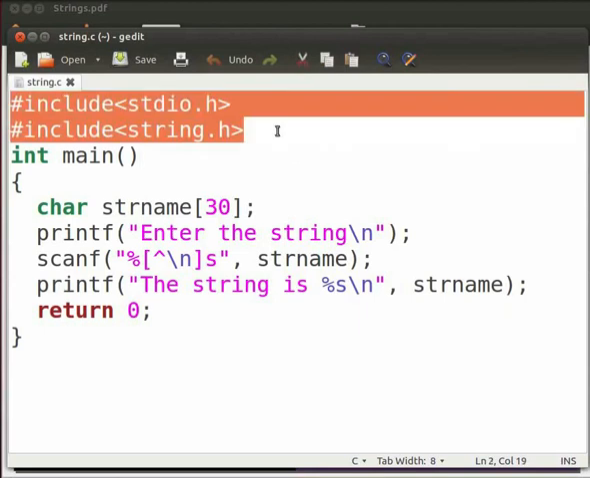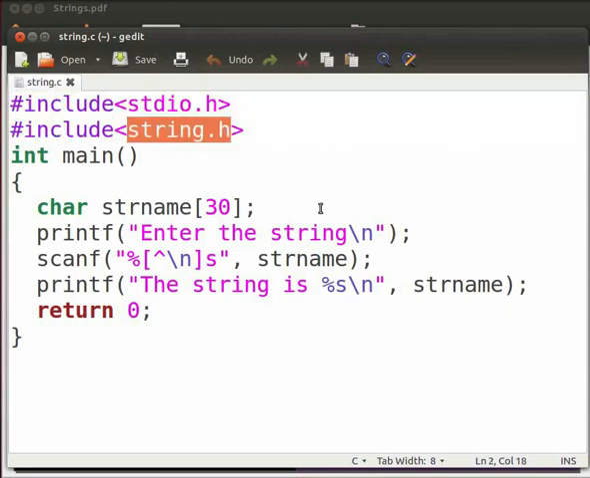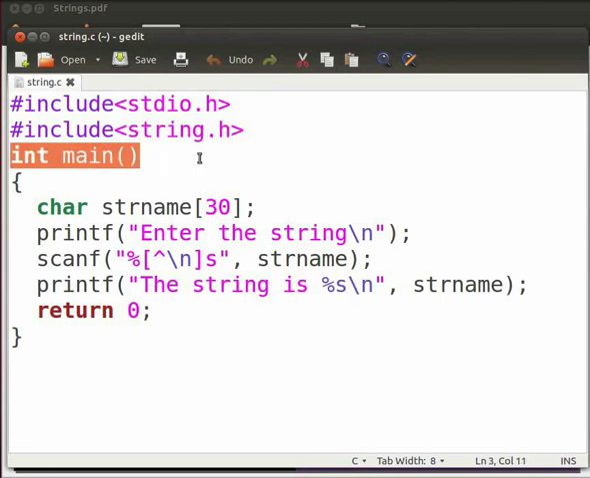These are our header files. Here, string.h includes the declarations, functions, constants of string handling utilities. Whenever we work on string functions, we should include this header file. This is our main function.